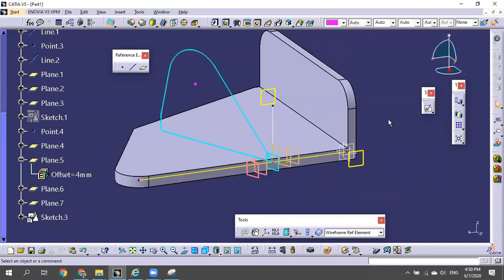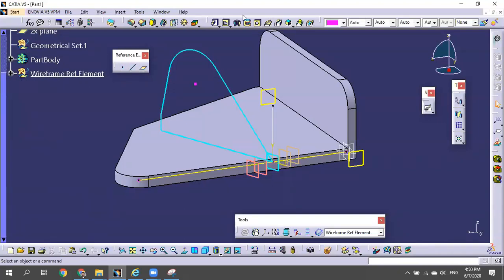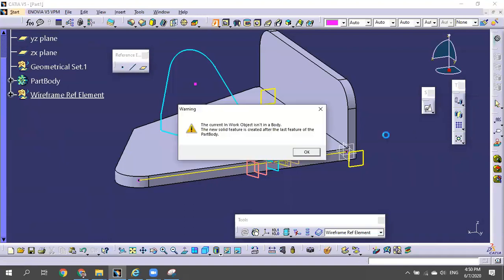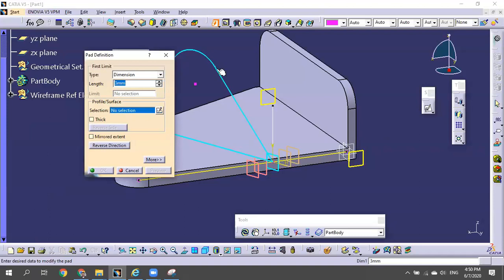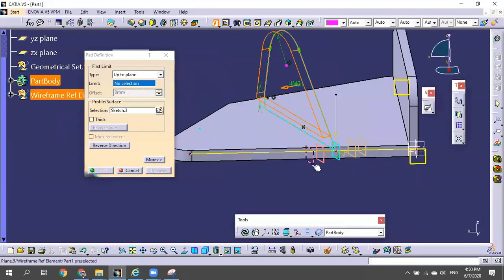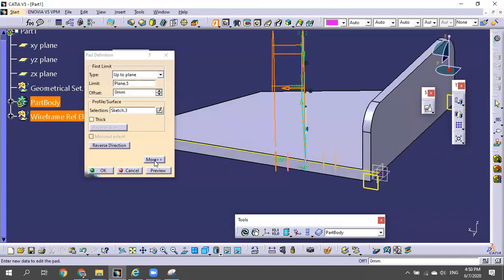I'm going to use pad. You know how to create a pad. By default it goes there because pad is in this geometrical set. I'm going to create a pad. And I'm going to select this sketch. Right? And I'm going to tell planes. And I'm going to use up to this plane. Right? One. Select my limits.